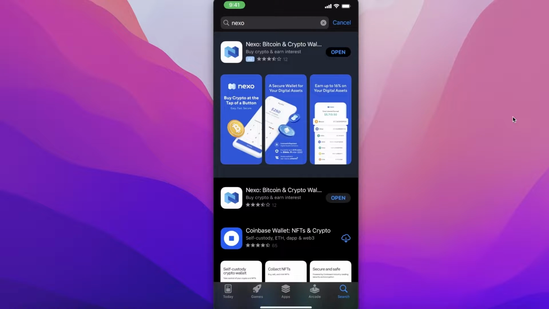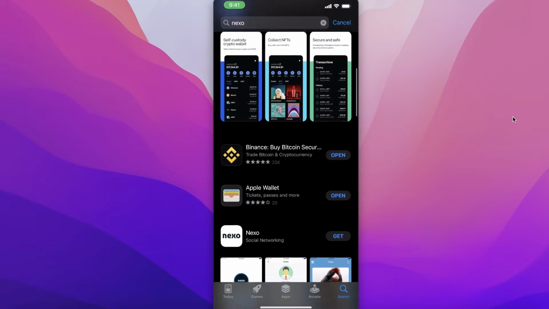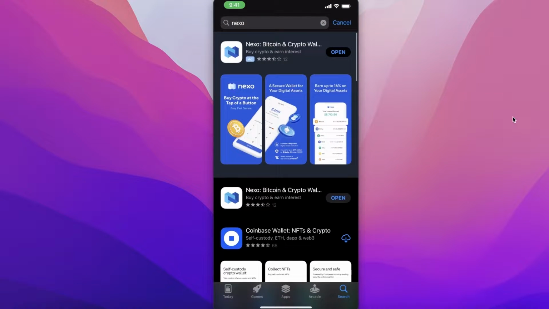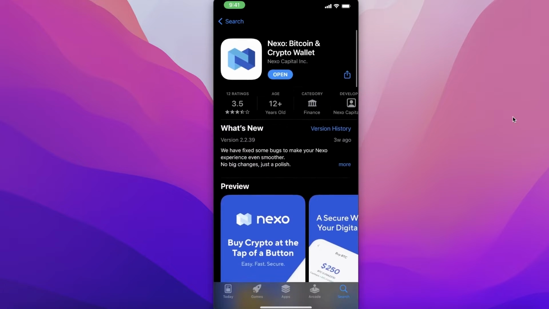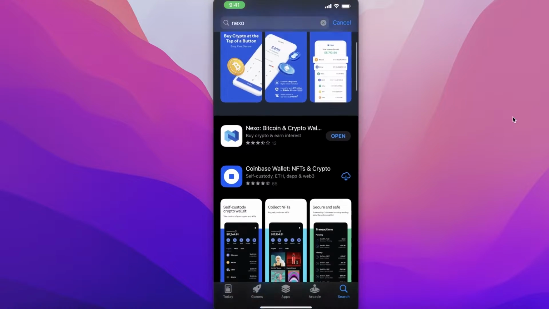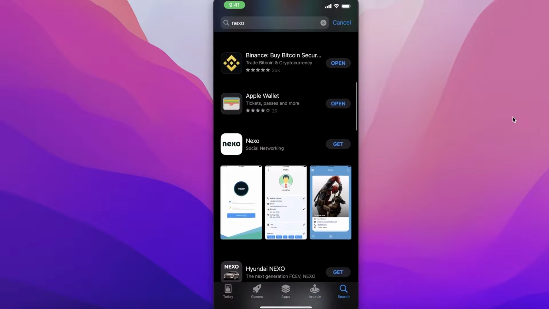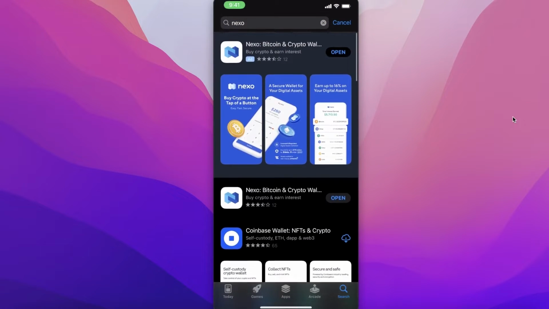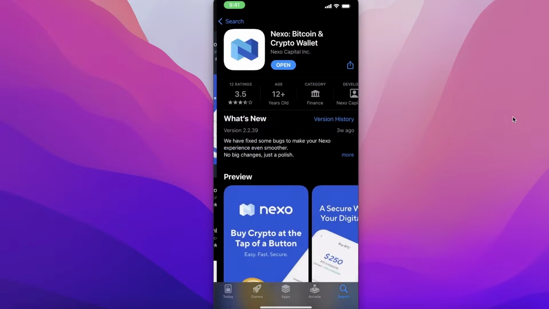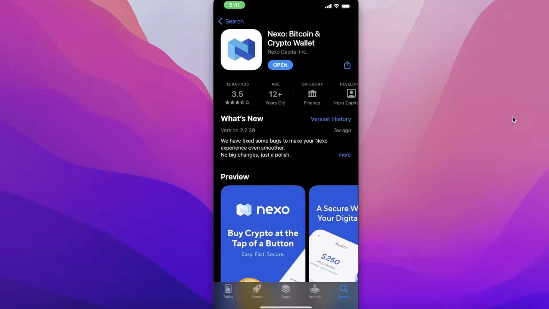Once you have searched for Nexo, you will see that Nexo is a crypto wallet. You will see on the top ones that it says buy crypto, and this is the wallet that you are looking for. Don't install the social networking Nexo. It won't even show up as the top result. The top result is the Nexo wallet that we are talking about. So you will just click on this wallet over here and download it.